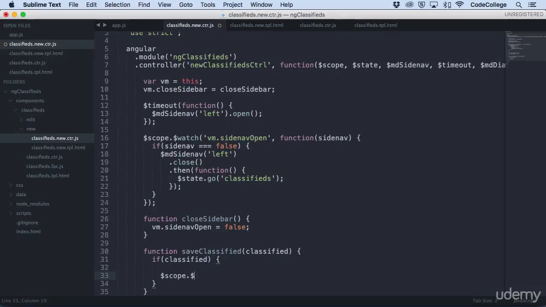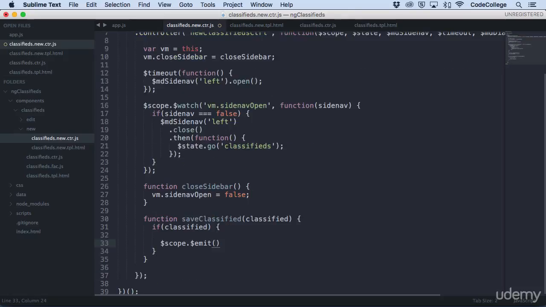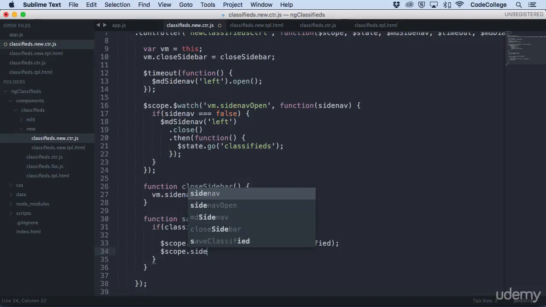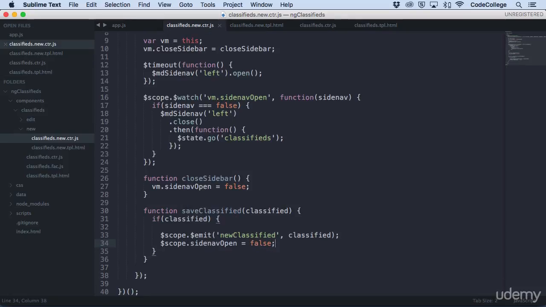So we'll say $scope.$emit. And we want to say maybe newClassified can be the name of this, newClassified, and then we want to pass through the classified. And then of course we'll want to close the side nav after we save, so we'll say sideNavOpen is false. And once again, because we're not putting in any kind of user sign up for our application yet, we'll just fake out the contact details for each classified.